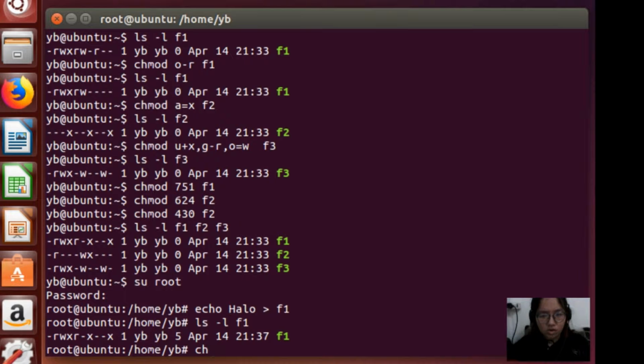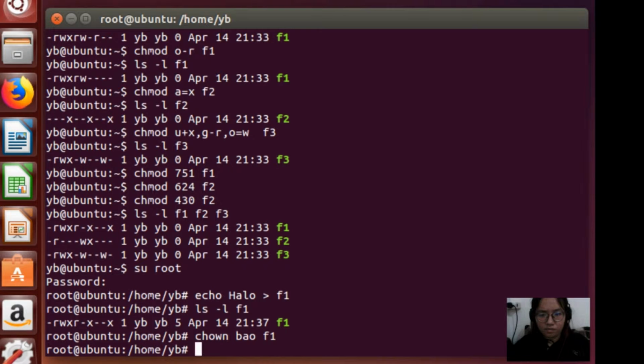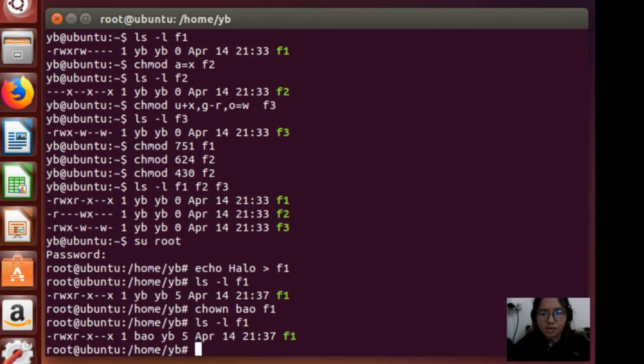And now I want to change the owner of file 1. So we can check it again. As you can see, the owner changes from YB to PAL. So now we continue for our next.